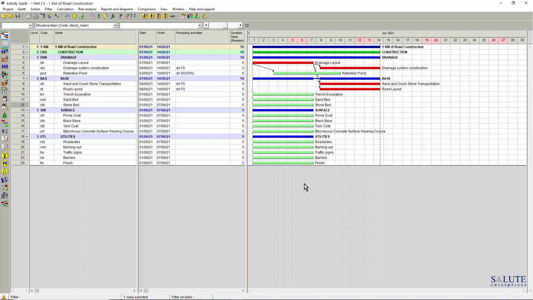So one of the ways to establish a link in Spider Project would be putting a cursor on the task that you want to get the link from. And in our 1 kilometer of road construction example, I'm going to connect drainage system construction, left mouse click, with trench excavation task, and drag that spider web to the task. By default, Spider Project establishes a finish-start relationship between these two activities using the spider web connector.